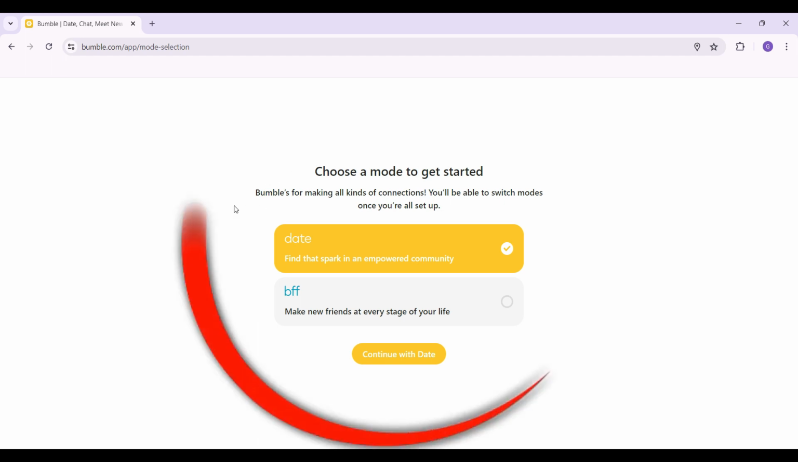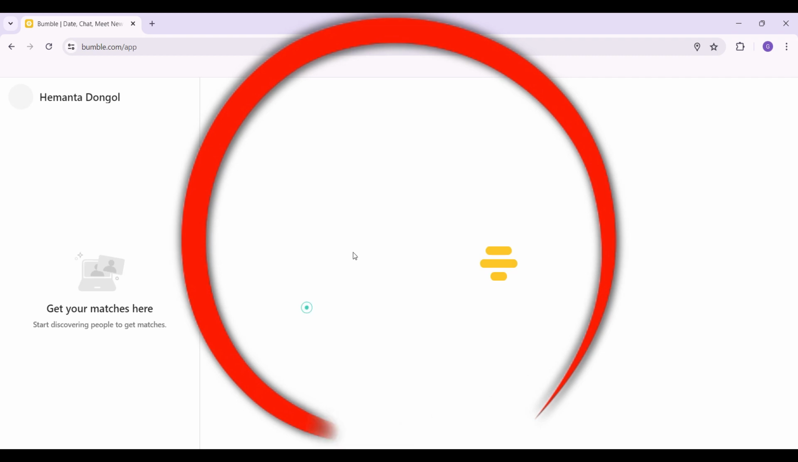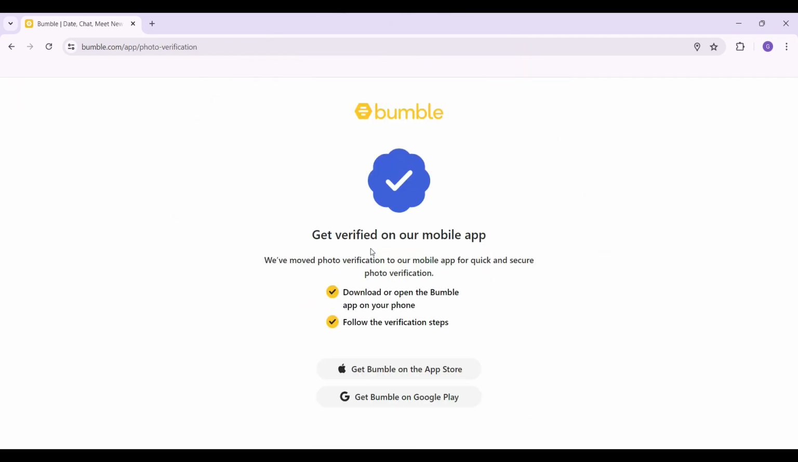After that, it's gonna ask you something like this. Choose a mode to get started, either date or BFF. It's up to you. And as you can see, I just clicked on it and this opened up. And do note, once everything's okay, what you need to do is simply download or open Bumble on your mobile phone and simply follow the verification steps.